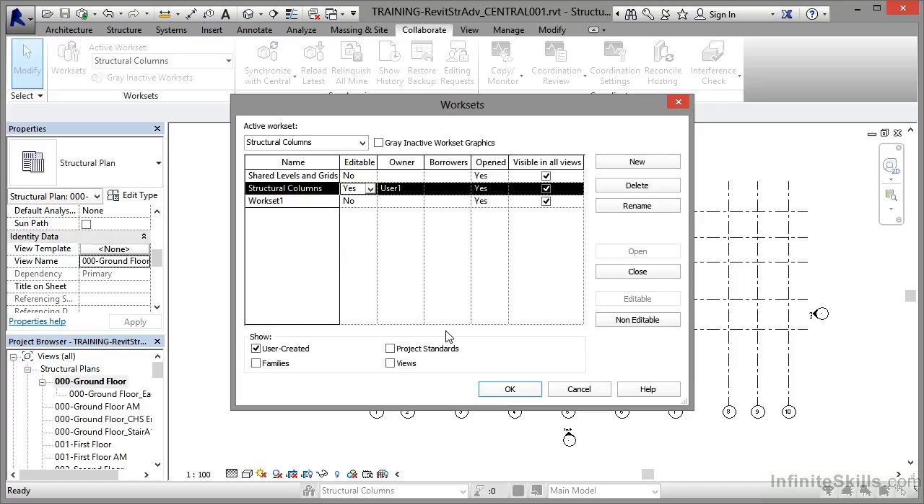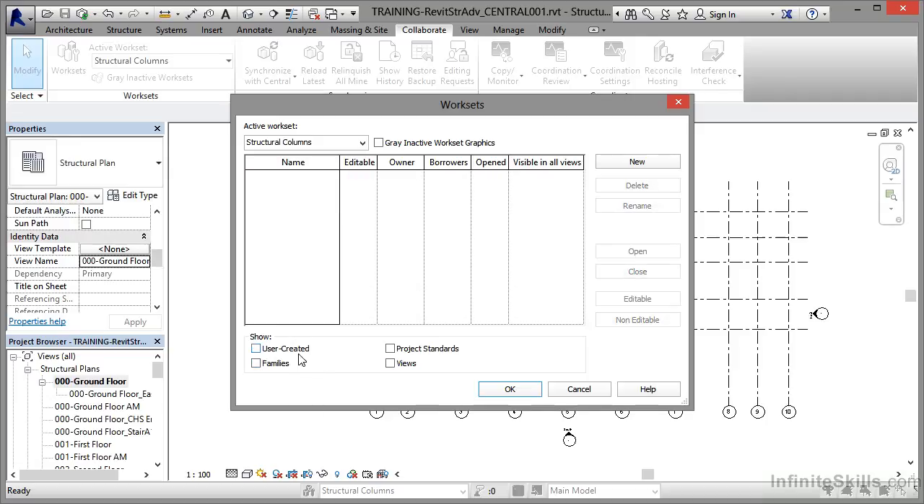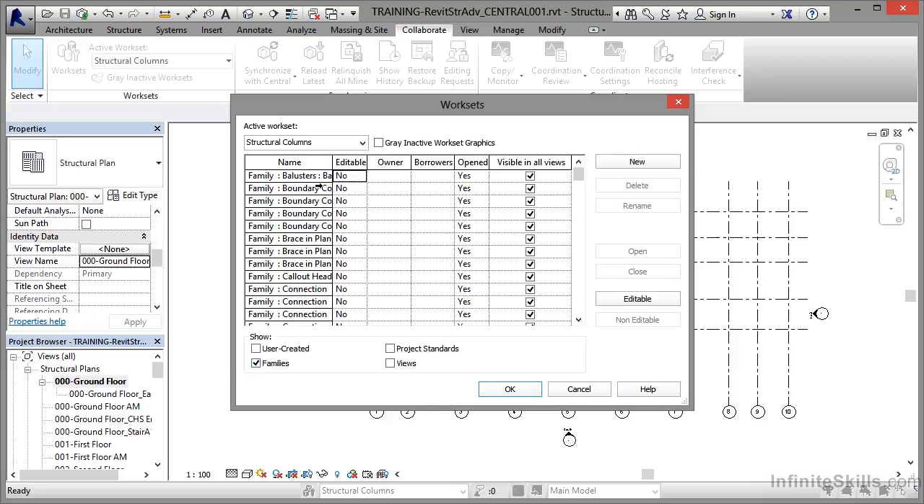What I can show is other types of worksets down here. If I switch off user created, the list goes blank. But if I go to families, there's all my families available to me in this particular workset related project. So these are all my families. These are my default families that are all down here as well in the project browser.